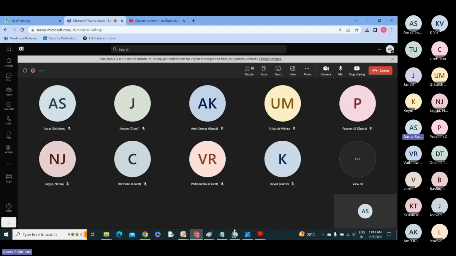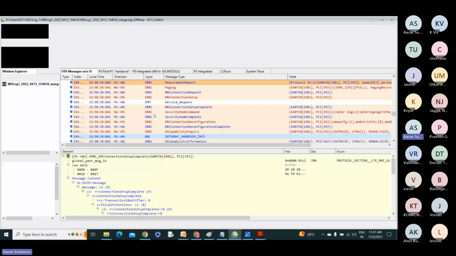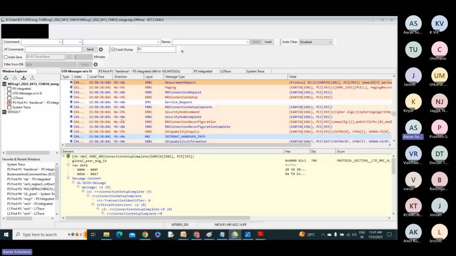Let me show you some tools quickly. So this is ELT. I will tell you how to use it, how to open the log, filter it out, and everything we will discuss at a later point of time. So in any tool we have some points: how to open the log, how to save the log, how to filter out the messages, and how to analyze the log.